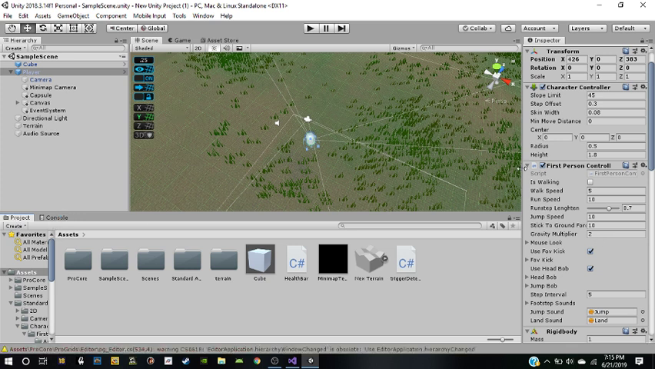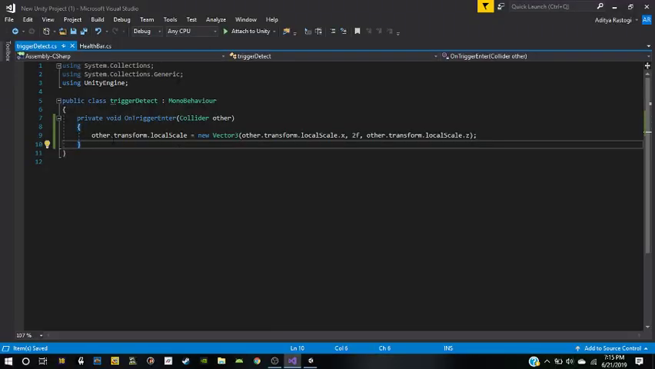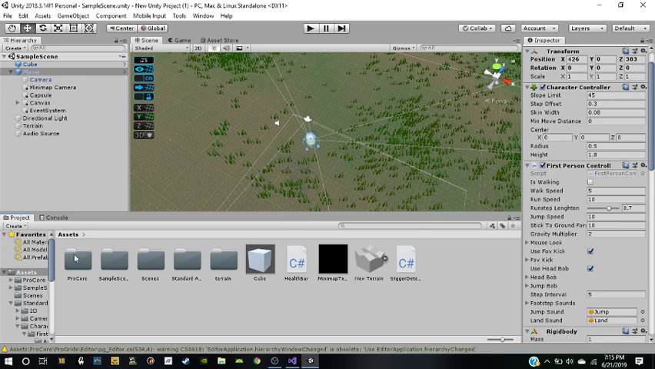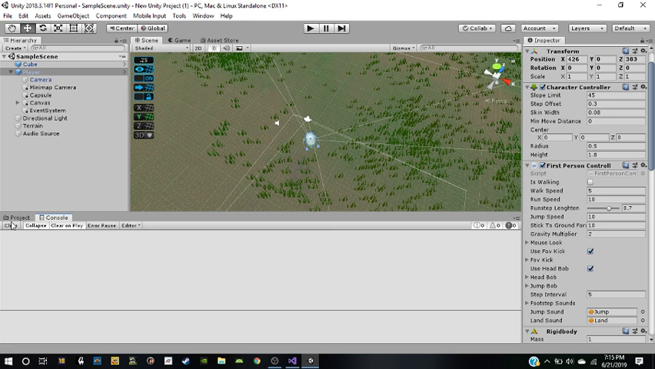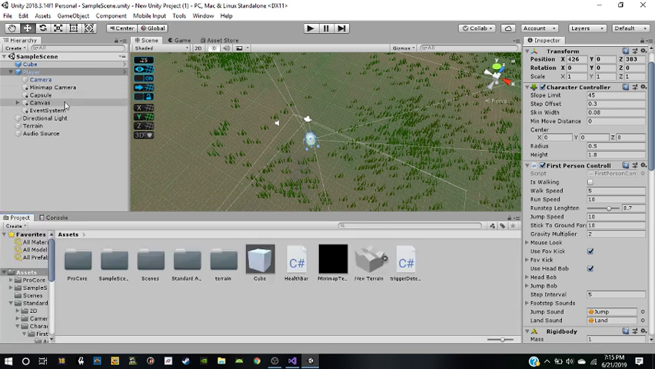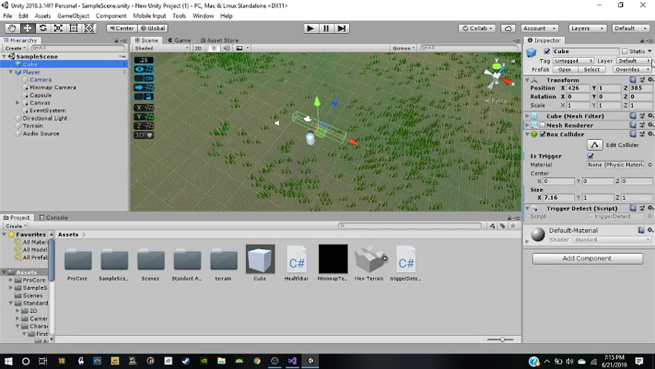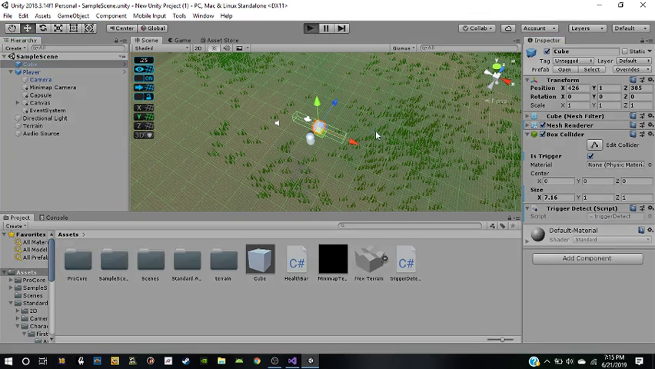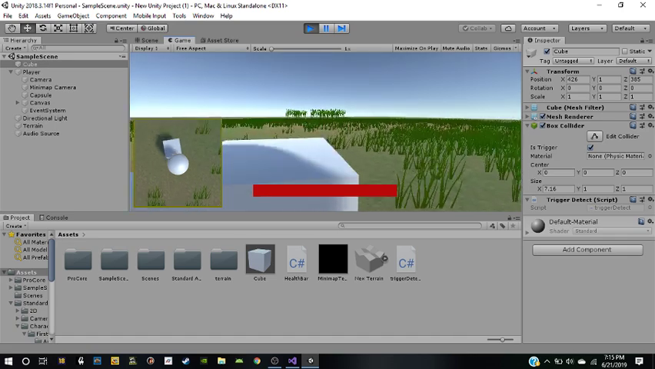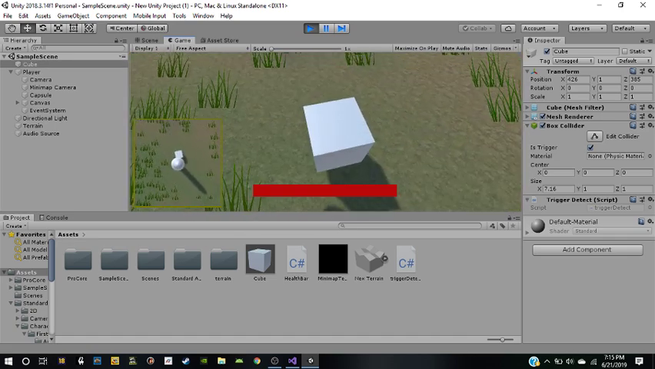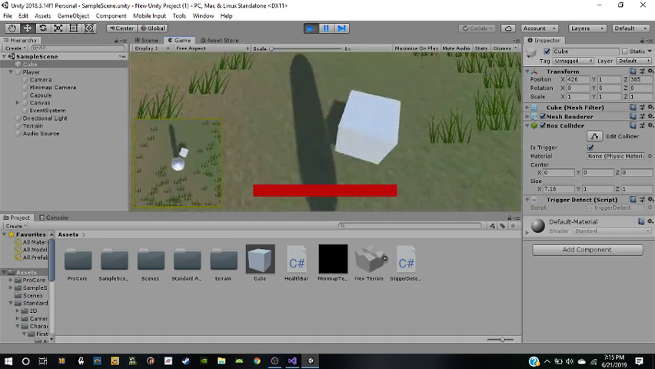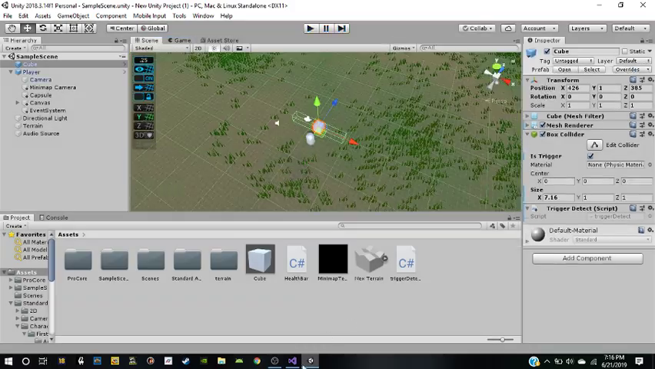As you can see, I didn't need to mention the player or refer to the player in any other way. It'll do this for any collider that enters the cube over here. Let's switch on the mesh renderer. Now if the player enters the cube, my size increases. You can see that it basically increases.